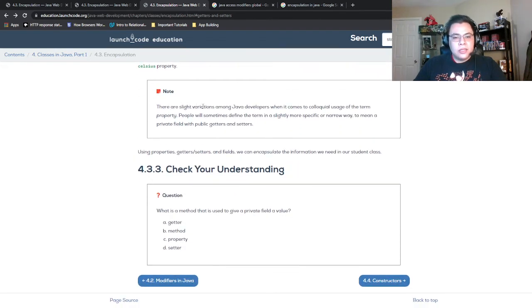Note, there are slight variations among Java developers when it comes to colloquial usage of the term property. People will sometimes define the term in a slightly more specific or narrow way to mean a private field with public getters and setters. So using properties, getters, setters, and fields, we can encapsulate the information we need in our student class. So question, what is a method that is used to give a private field a value?